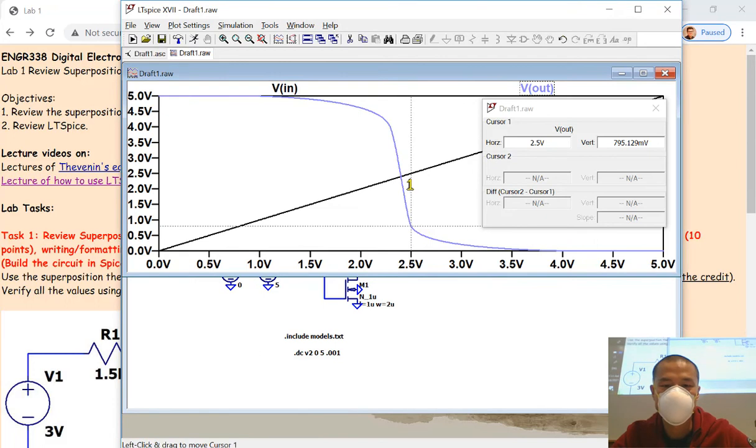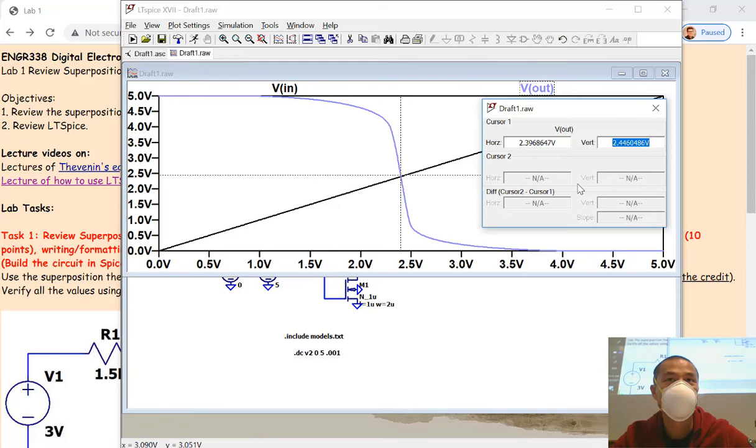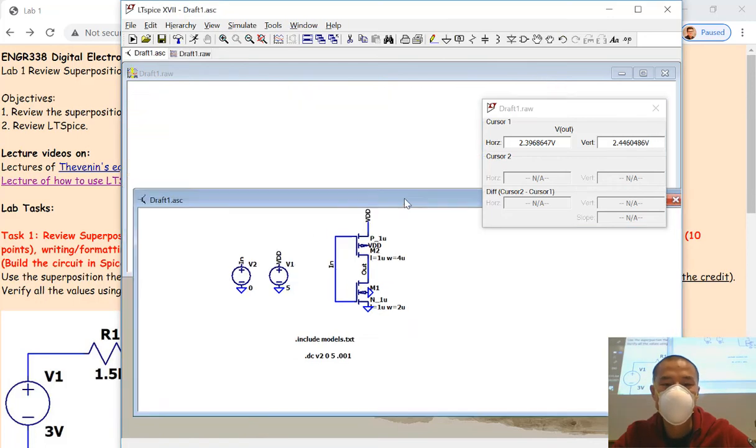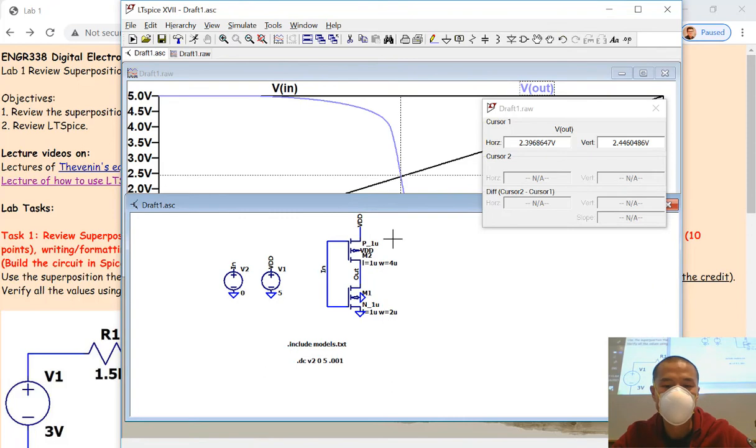Still not 2.5, but getting closer to it. 2.44. It's pretty good. That's how I designed this. So the reason for that is they have different threshold voltages and also different mobility for the holes and electrons. We'll cover that pretty soon.